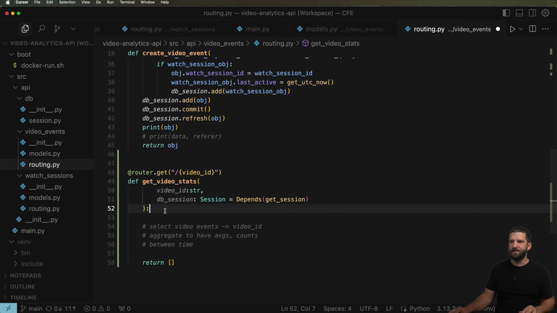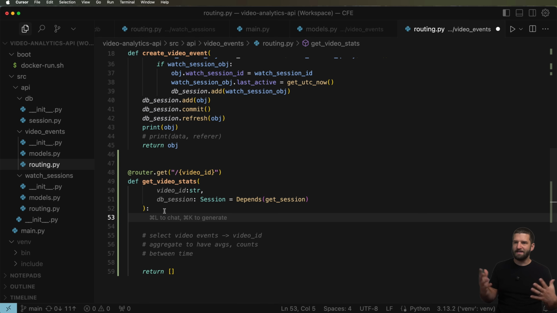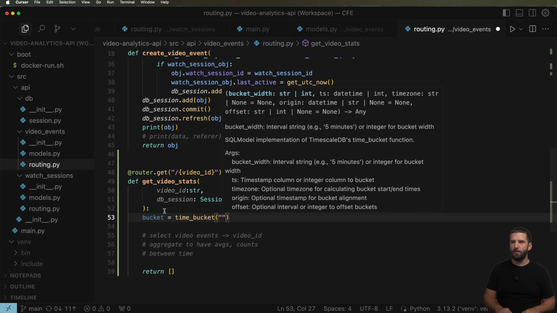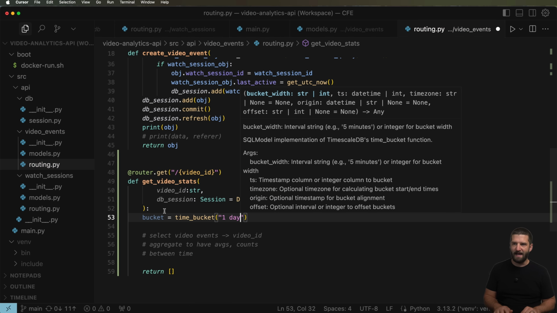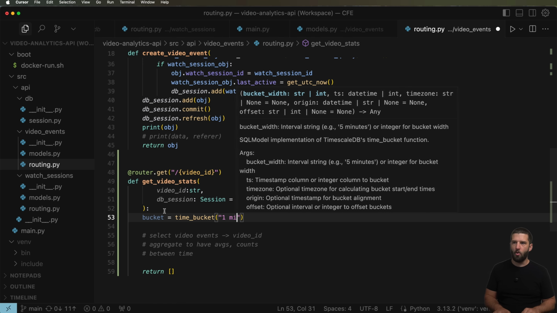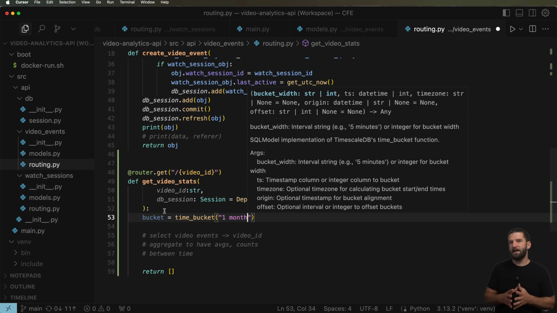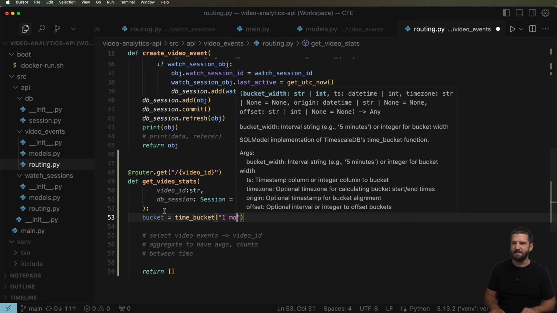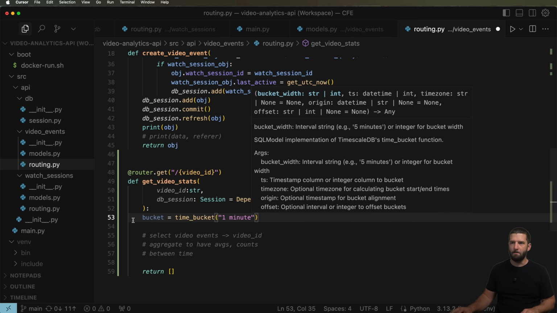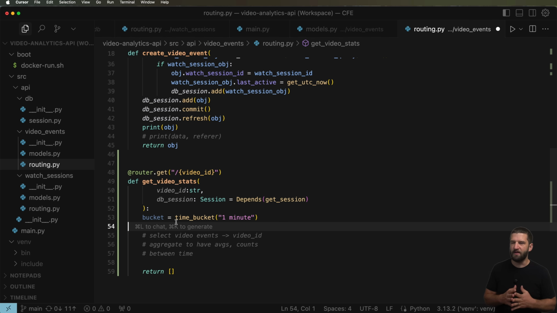So let's start with the time first, the actual buckets of time we want to use. What we do here is we declare a bucket, and we use the time_bucket function, and then we can set something like 1 day, or 1 minute, or 1 month, depending on what scale we want to analyze this data at. I'm going to do 1 minute because the data I've been working with has only really happened in the last 24 hours, if even that, because I've deleted the database a few times. But the idea here is 1 minute is the time bucket we want to use.